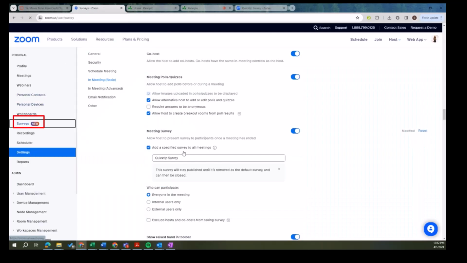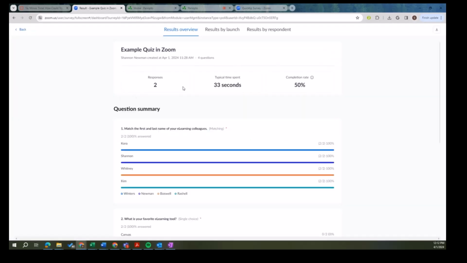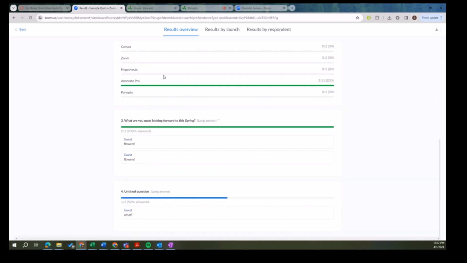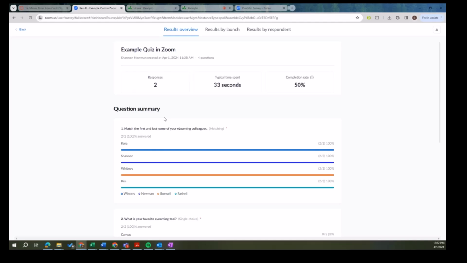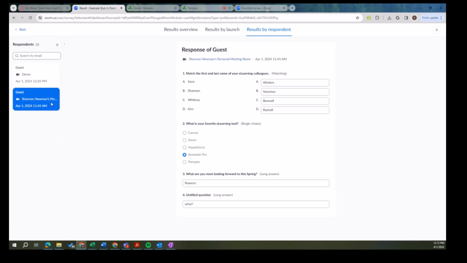When you go back to your surveys in the Zoom screen, you can see the number of responses, and you can always view the results within Zoom. I took this quiz twice, so I have 2 responses for that. You can also see how many people participated. You can do launch. I launched this quiz at 2 different times. So if you have 2 different sections of a class and you're running the same poll in them, then you can look at the results for each class. You can also look at the results per respondent.